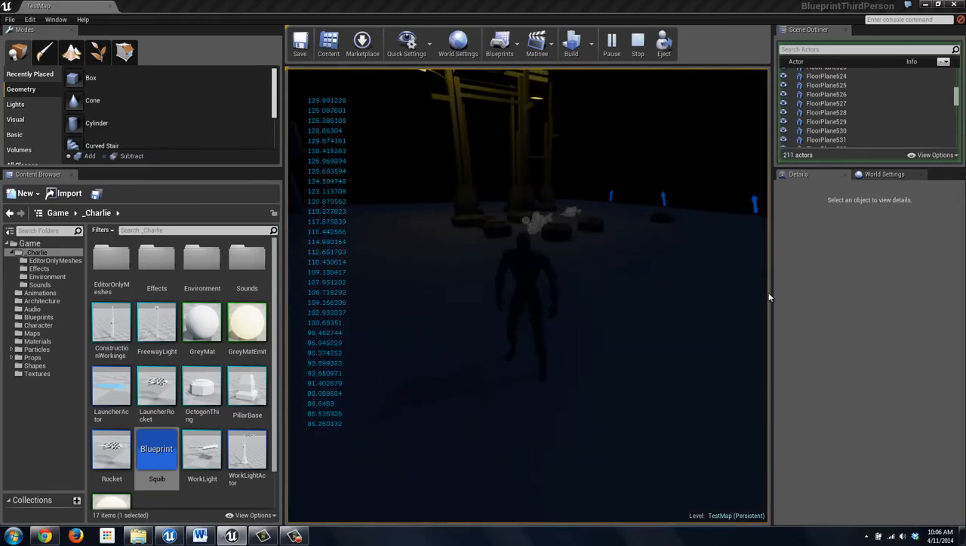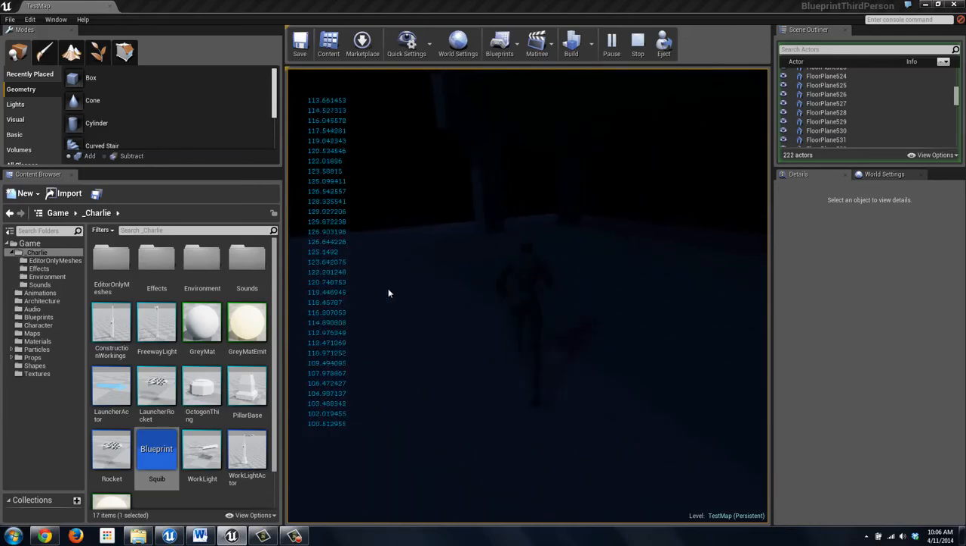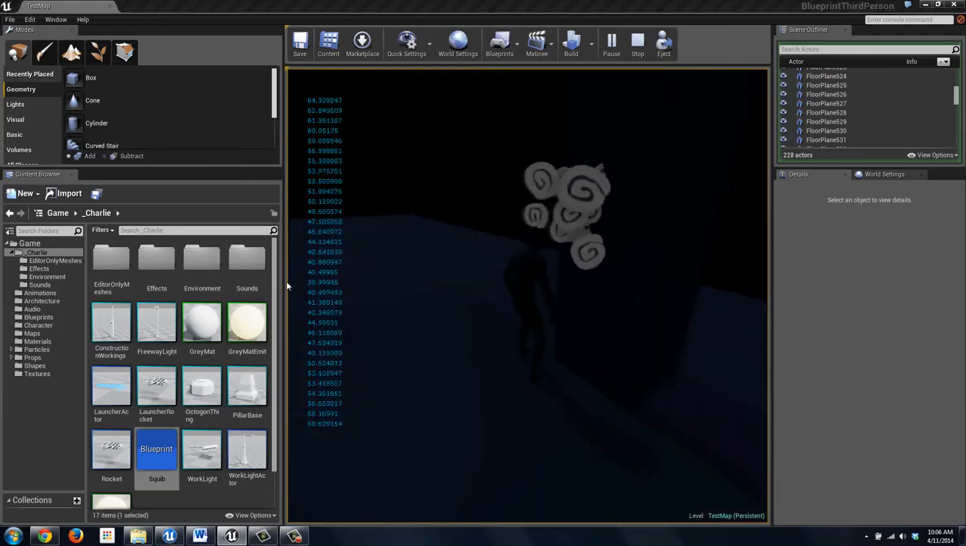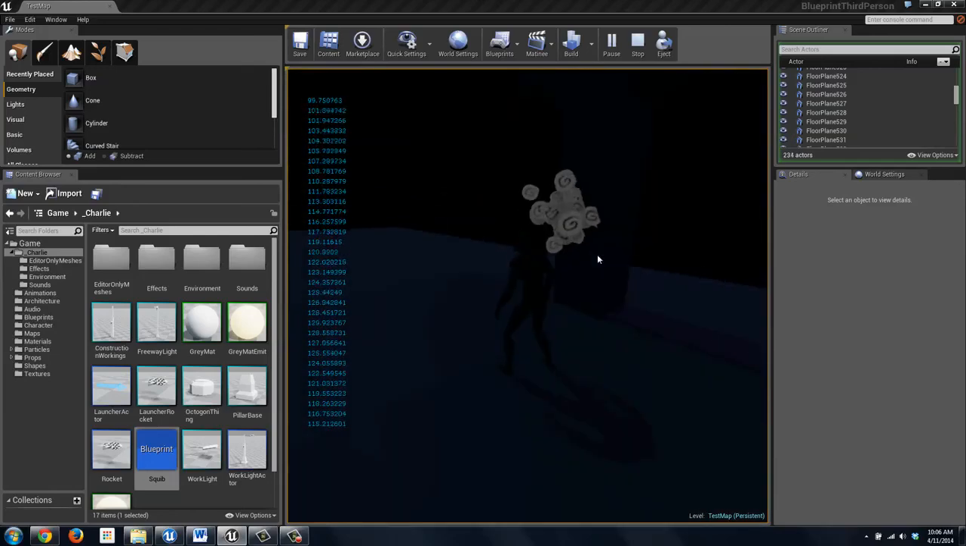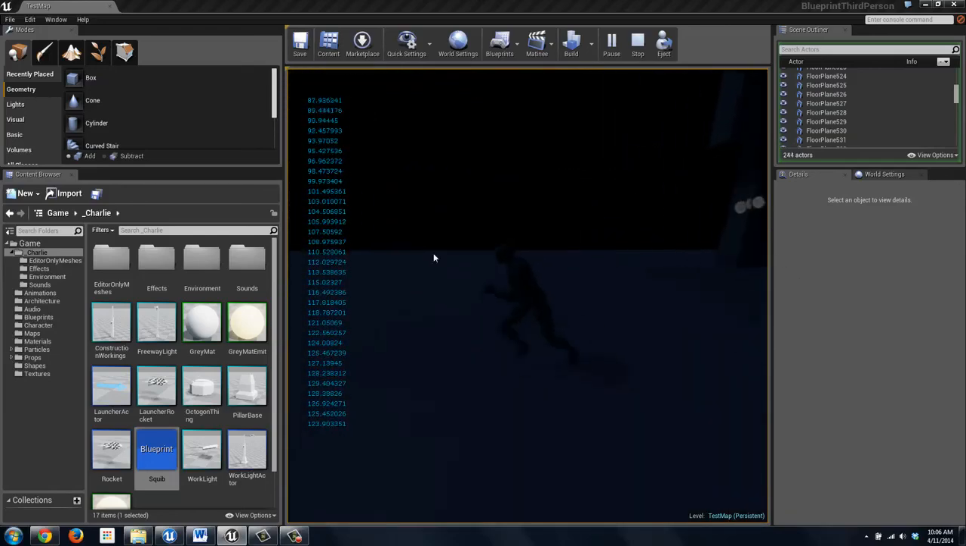I also have attenuation on the sound, so the farther away you are from it, the less you can hear it. Not realistic, but it functions and it works.